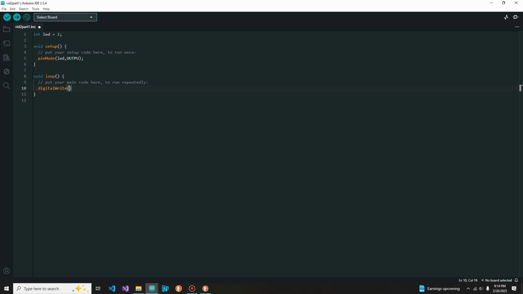Make sure to have your curved brackets in there, or it will not change colors. That is very important, and so is the camel casing. It will still light up orange if you don't have a capital W in there, but it will flag it as an error. So make sure you get that camel casing in there correctly. And again, we're going to call our LED variable, right? And now we're going to say HIGH, all caps.